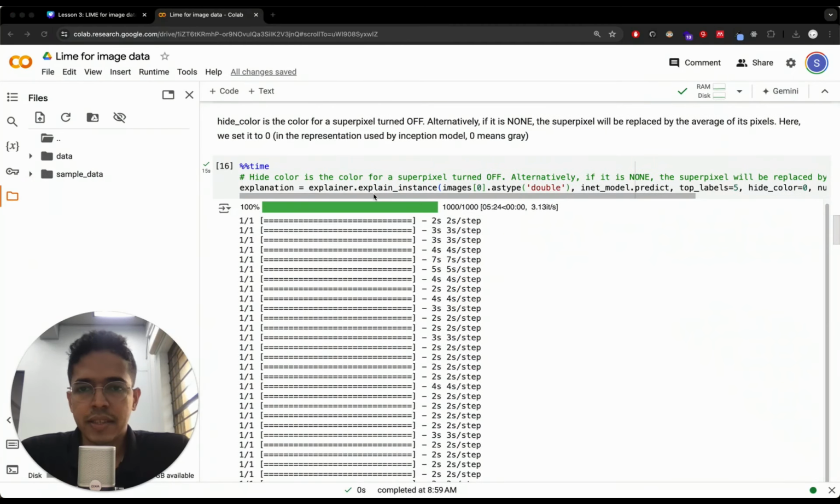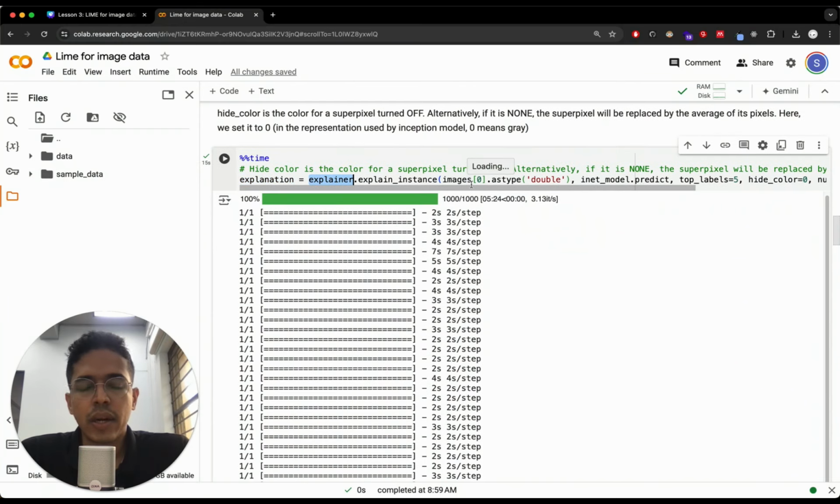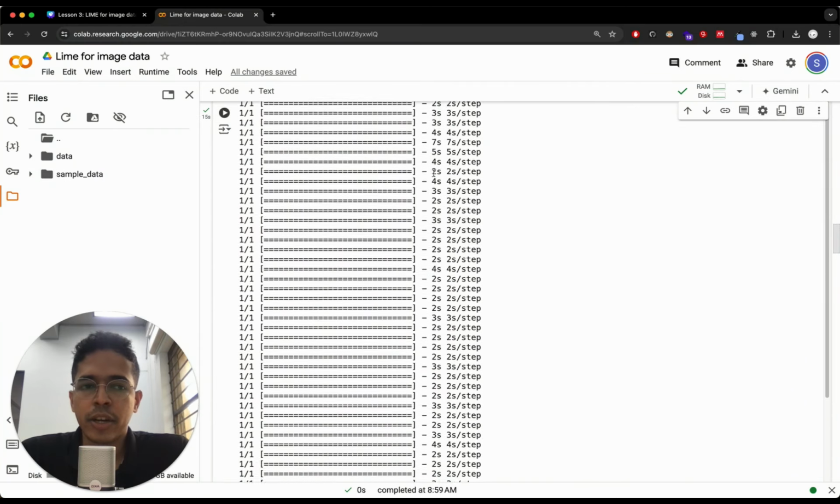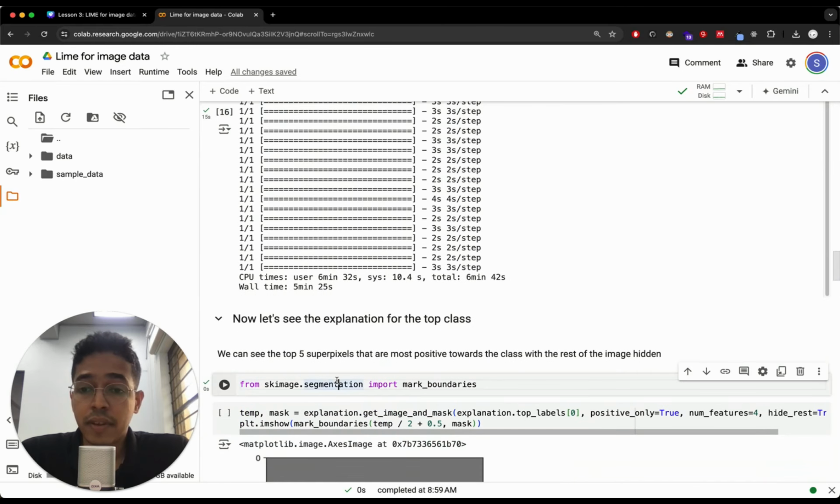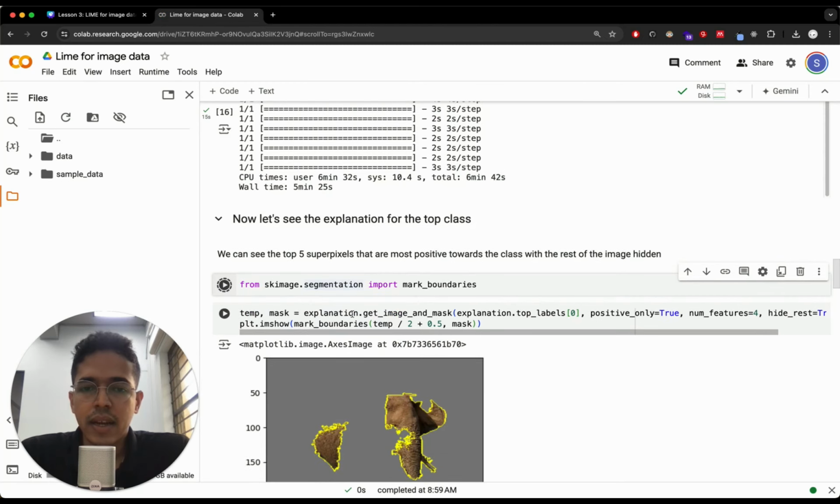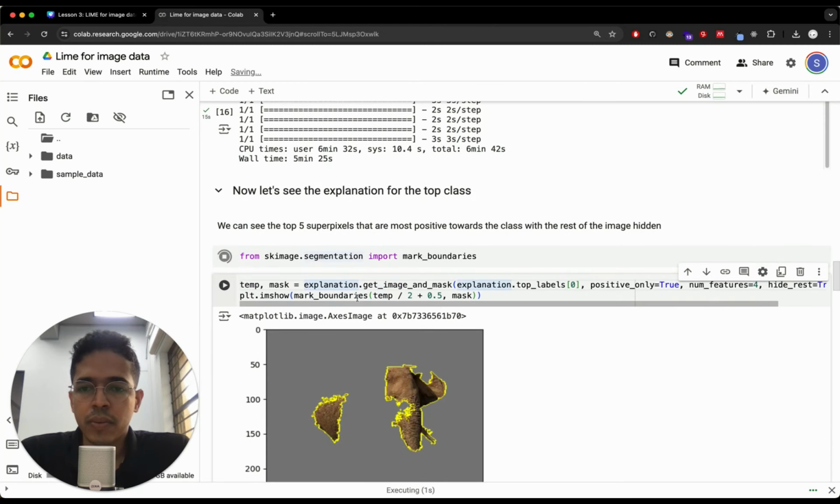Okay, so this has finished running. The explanation has been generated by the Lime explainer. Now let's look at the image segments that are contributing maximum towards the classification. So first we will import skimage.segmentation. And then we are going to see the top 5 superpixels that are most positively contributing towards the classification.